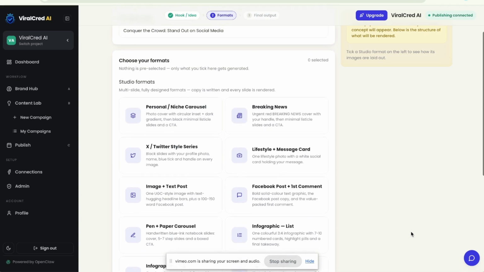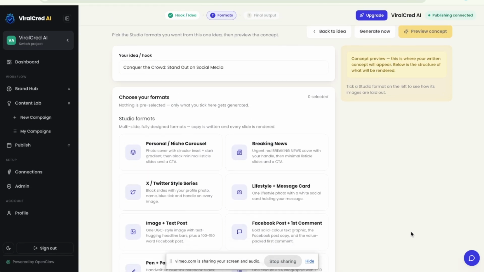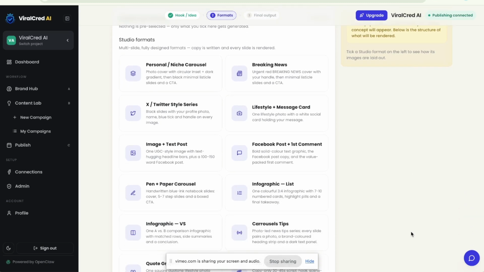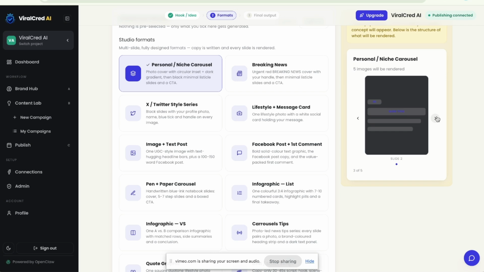And here we have the wonderful formats, and this is the most interesting part. So guys, we have approximately 12 formats here, and we're going to add more formats like personal niche, breaking news, Twitter style, lifestyle, message card. So you can select any of these. So let's say I want to go ahead with personal niche and carousel. So it will give you a quick idea how exactly the post is expected, and on top of that, it will have another few slides. So overall, 5 images will be generated. The second one will be something like this, third, fourth, those are slides, and then there will be the last CTA slide.